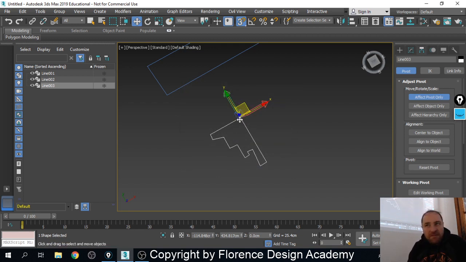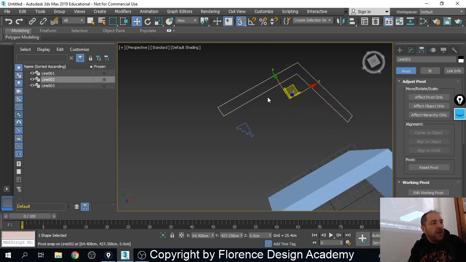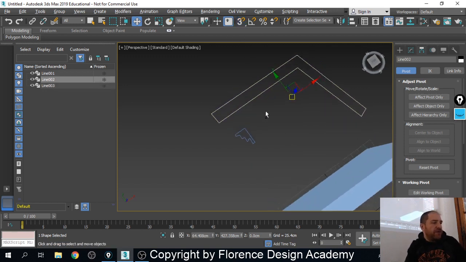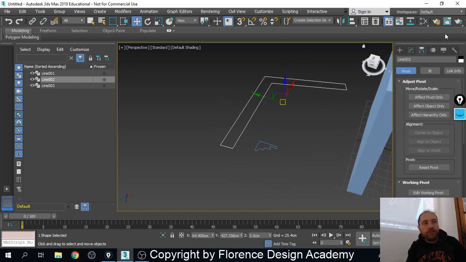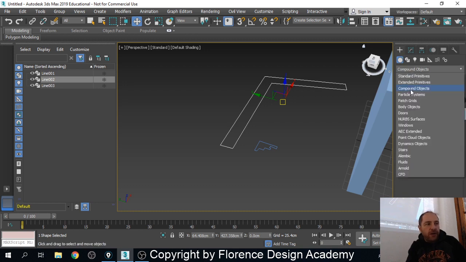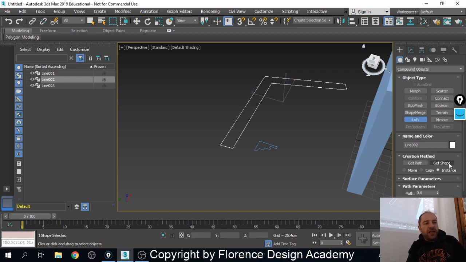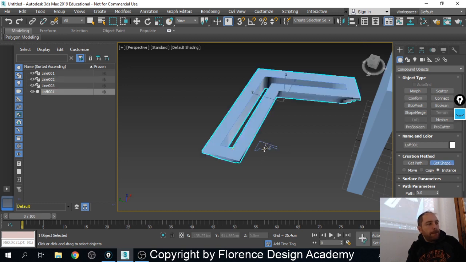Is it happening? I have to see now. So now that the pivot point has been moved to its right position, see what happens if I use loft. That is, I select, and I can turn off the snap. I select the path, I go to create now, compound objects, then I click loft, then I click get shape, and I will select my closed profile, and I will see this. Poof!